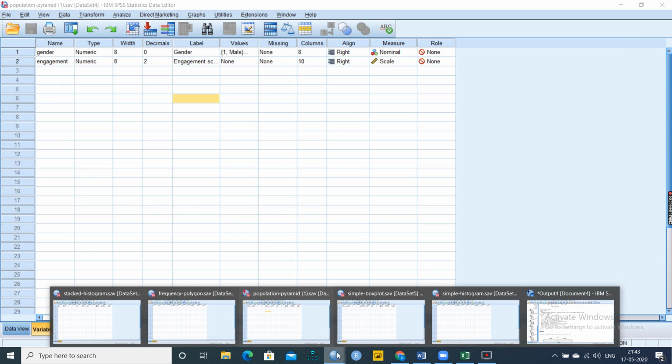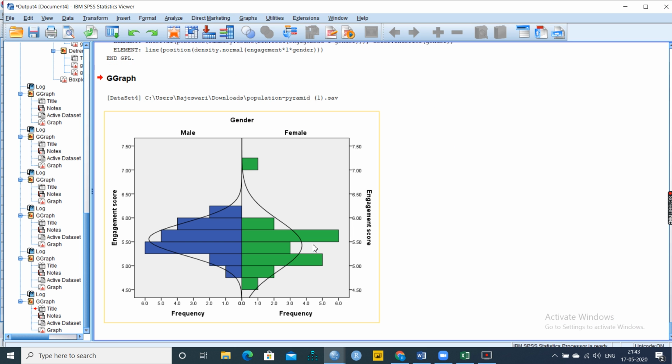When you go to the output, we can see that the male seems to be normal when compared with the female, where on the right side it is skewed, and it is not normally distributed. So what can we understand from this?